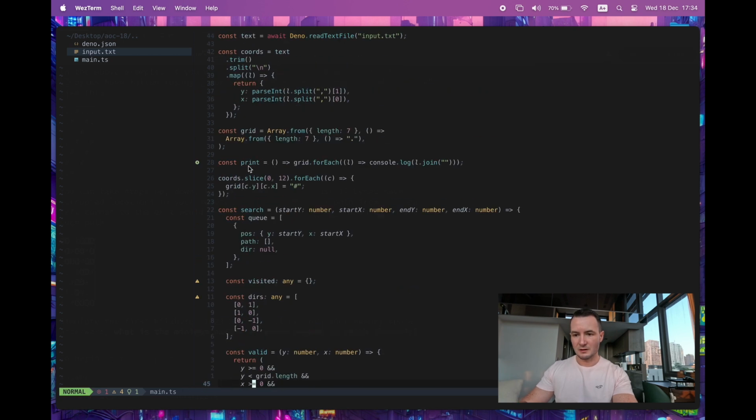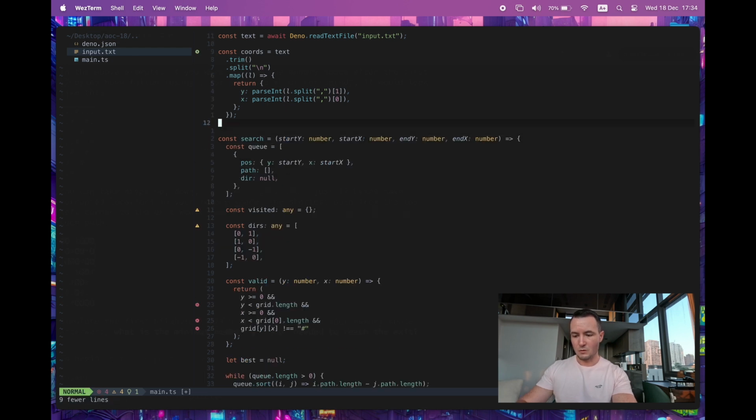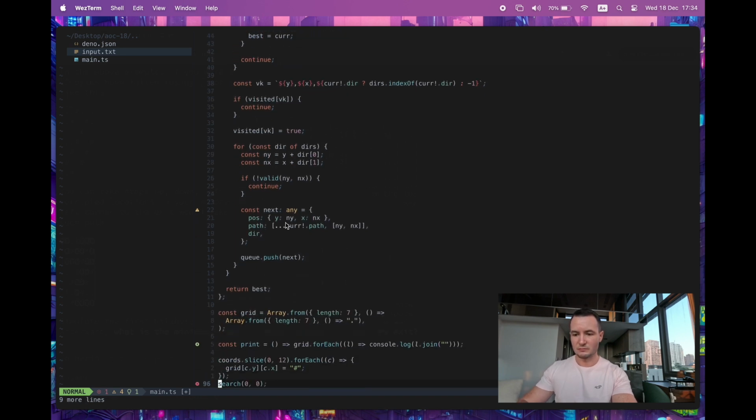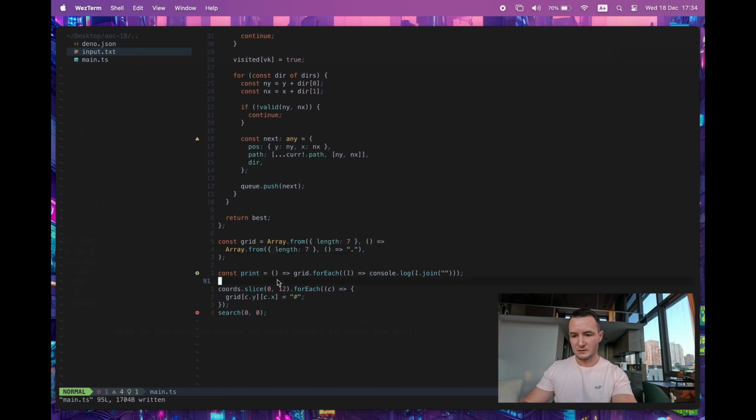Let me grab this grid thing. We create the grid there, right? And then we have a print, and then we put the walls on it. Let me do all that stuff below here, so I can see, because really this is the entry point. All the rest of it is just functions that we've defined.